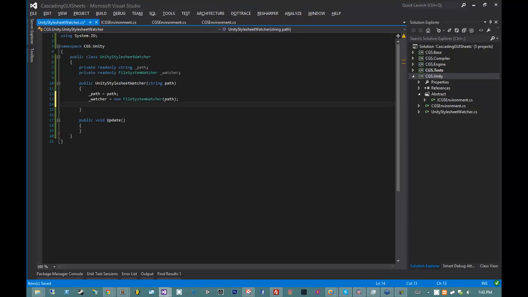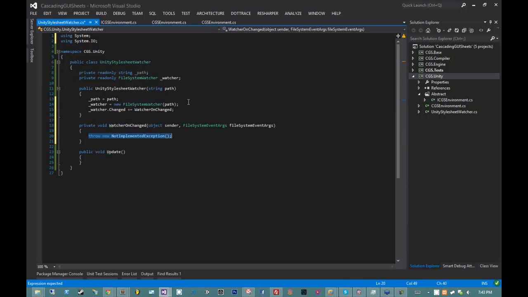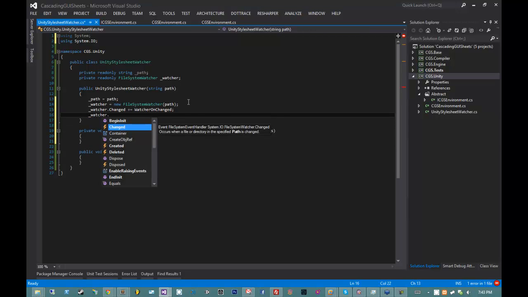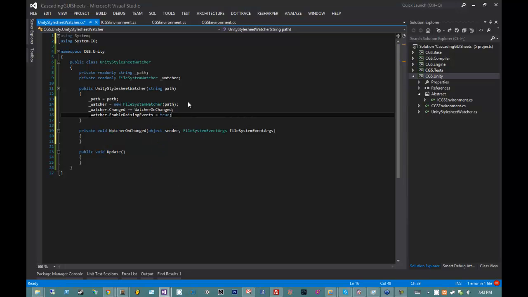Then what do I need to do after I do that? I need to tell it watcher.Changed, I'll create a new method, watcher.OnChanged. Then I'll say watcher.EnableRaisingEvents equals true. Okay, so then watcher.OnChanged, all that's going to do is basically tell my file watcher that I need to be updated. And then the actual recompilation is going to happen within that update method.